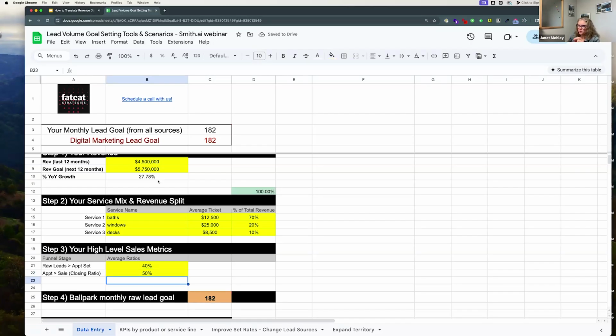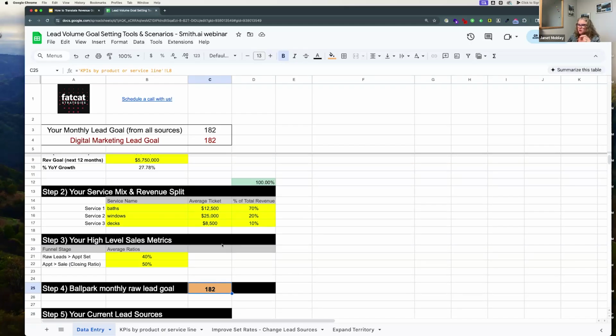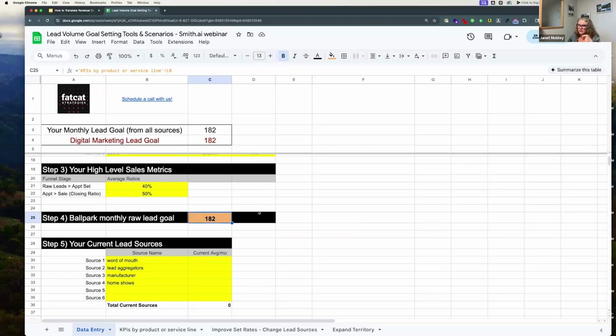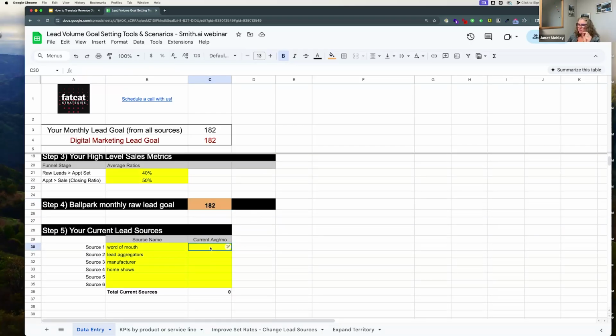Now that I have those numbers, I know your business needs to generate 182 leads every single month to hit that revenue goal, because I know your appointment set rate, your closing ratio, your average ticket price, and your revenue split. So 182, where are you going to get that number? This is where we start to drill down a little bit further.